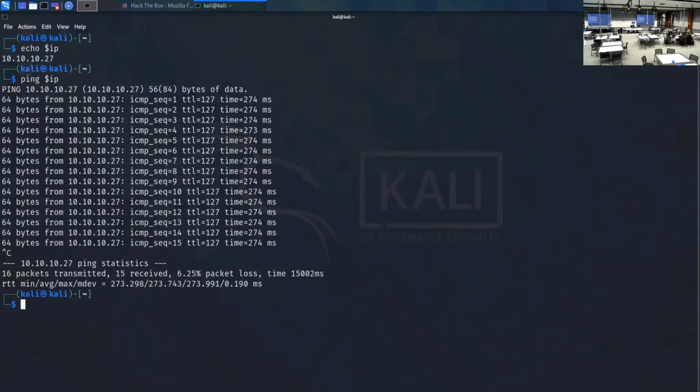So everyone's got their own preferences of how they type the commands. I'm just going to go nmap -sC -sV. That tells it, along with finding open ports, I also want you to detect the version of what's open.